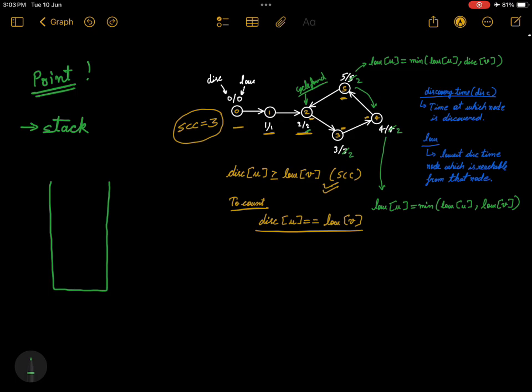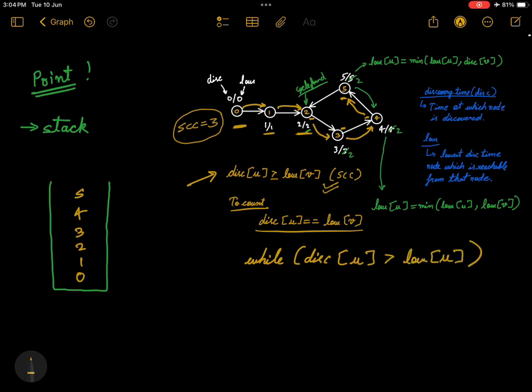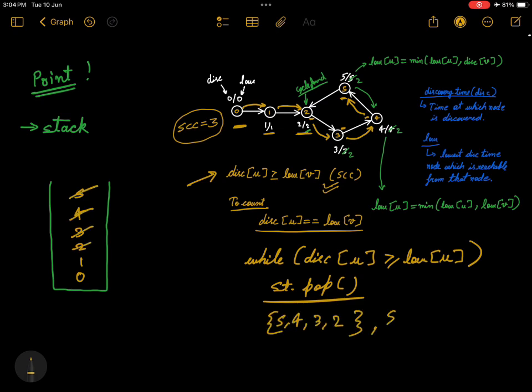Now, what if we need to print the SCCs? We will take the help of a stack. You will see it in a minute. So we will perform the DFS and push the nodes into the stack. Now, whenever we find the condition, discovery time of u is greater than the low of v, then we will pop the nodes from the stack and store them in a vector, till the discovery time of u equals low of v. So if you see, when we return in the cycle, we will mark 5, 4, 3 and 2 in a single component, then 1, then 0.